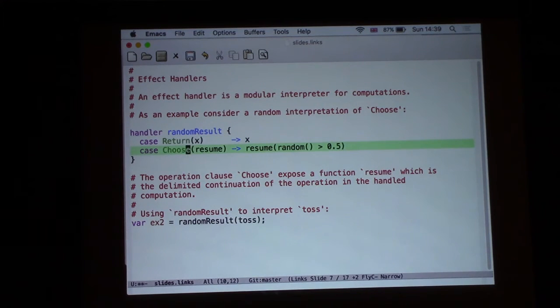A little bit more interesting is the choose clause here. So it exposes a mysterious parameter resume here. Resume is actually the delimited continuation of the invocation of the operation inside the computation I'm handling. So that is, once I actually say do invoke choose, what I do is I suspend my computation, I look for a suitable handler in my context. If I find one, then this continuation resume gets bound to the place where I invoked my operation choose, and then I can invoke the continuation to return control back to the computation where I first invoked the operation.